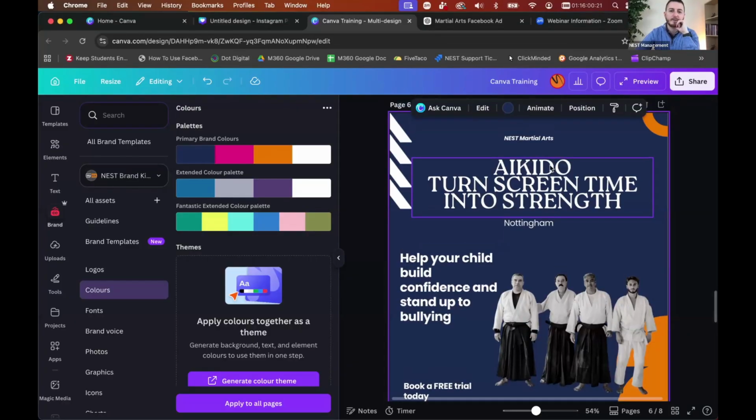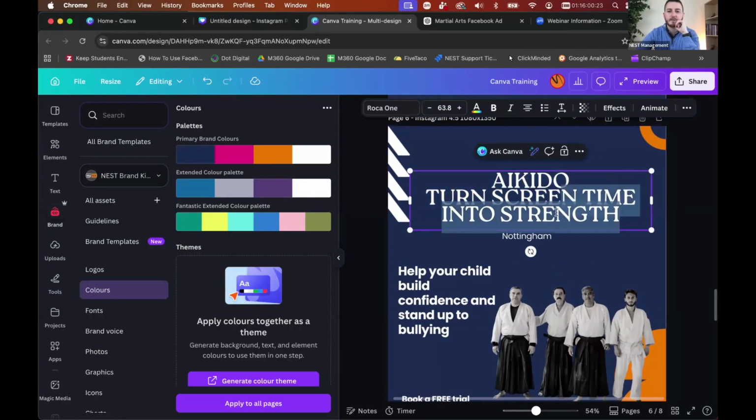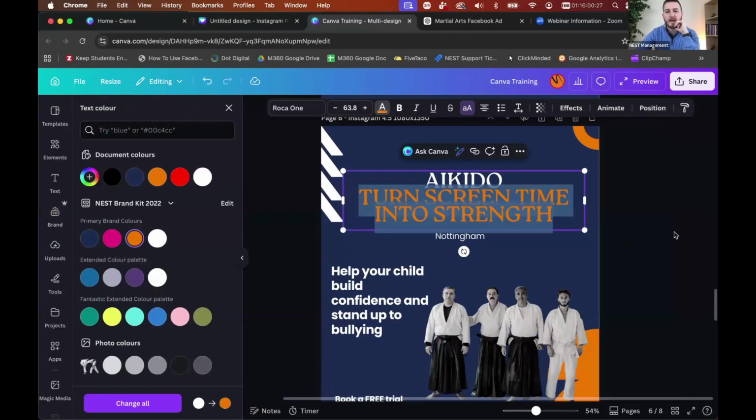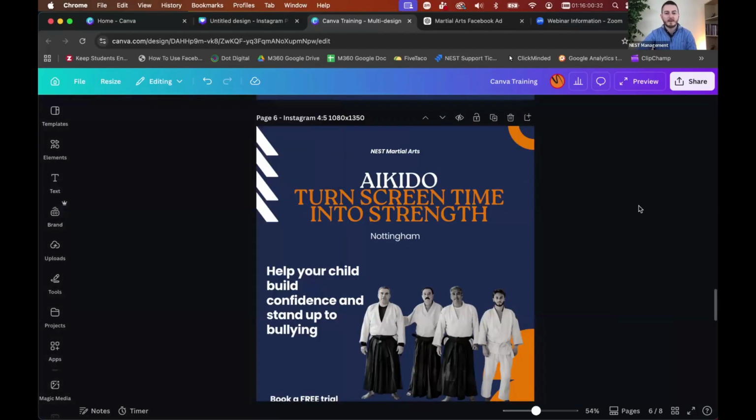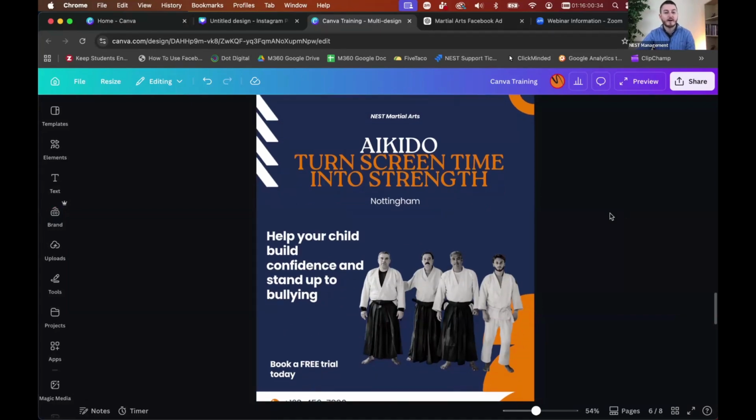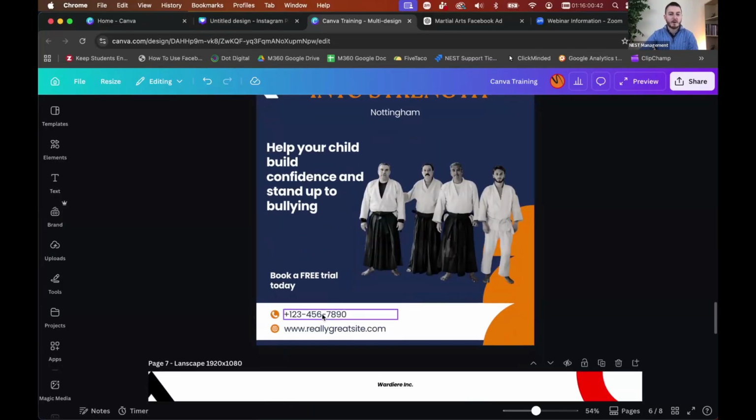But again, I could then adjust this and change this main text to our Nest orange. And again, that stands out quite well. We had the red before, but I think being on brand and staying on brand, having the orange works quite well. And that will just make it so easy to just shuffle the colors. Obviously here we've got our call to action, which will be our number, and then our website. You can add all that in as well.